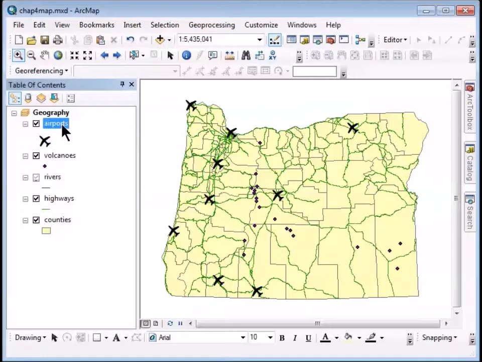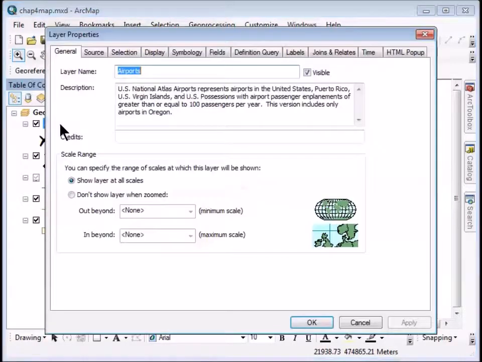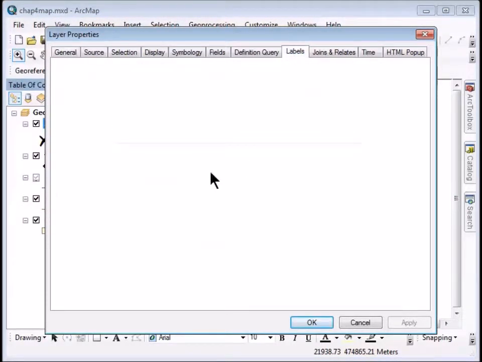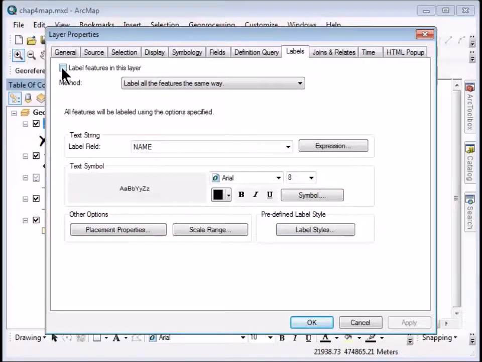Click twice slowly on the Airports layer and capitalize the first letter. Click Enter to enter the new name. Double-click the Airports layer to open its properties and click on the Labels tab. Check the box to label features in this layer and leave it set to label all features the same way.